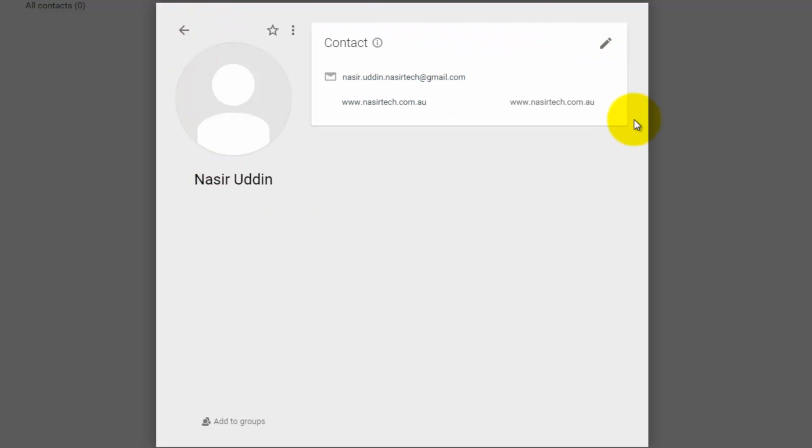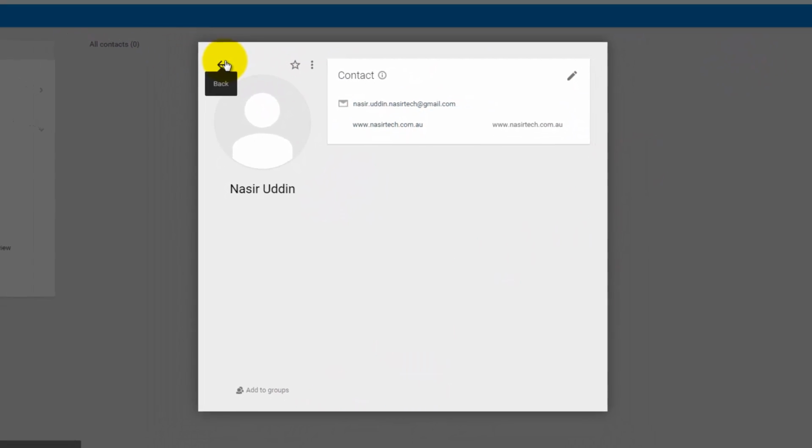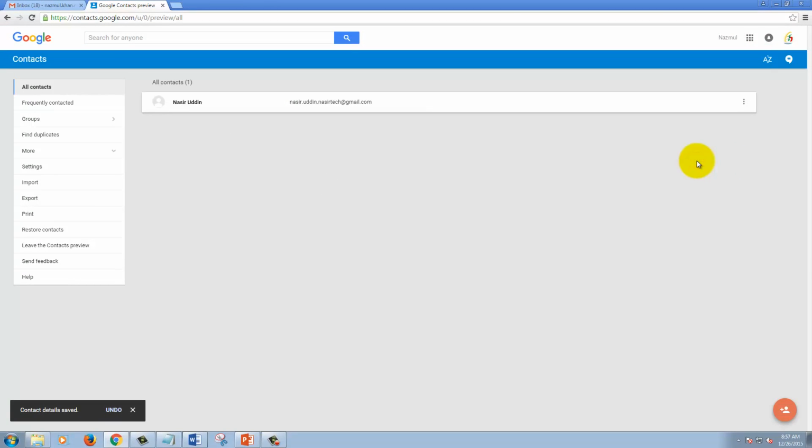So this contact has been added. If you click outside of this window, you'll see this contact has been added. If you need to add or modify anything on this contact, just right-click on it, and you can delete it as well. I will discuss more about contacts in my future tutorial.